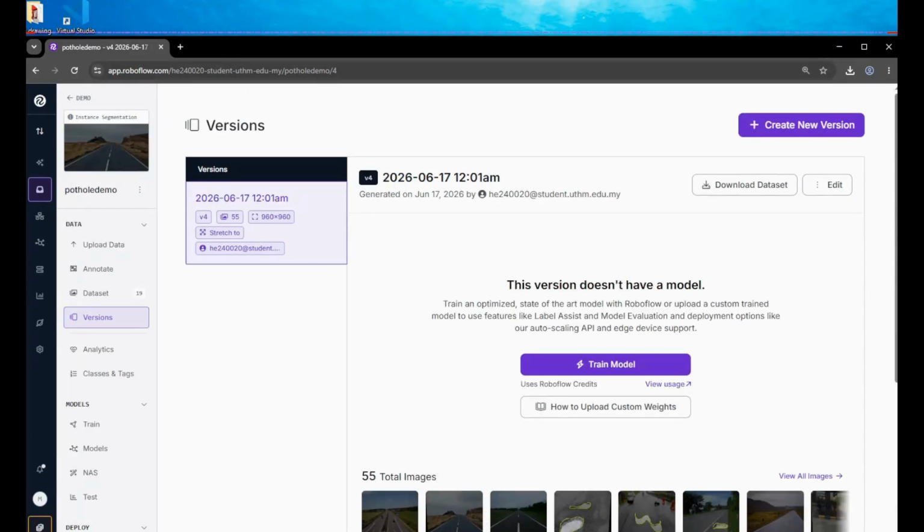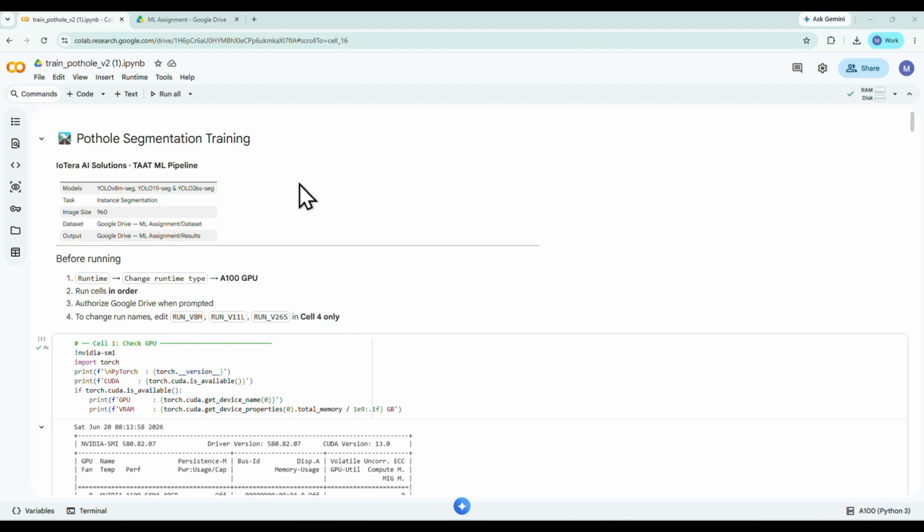Thank you. Hi, I'm LabelImg, and right now I will present how we train the models. This is our training notebook in Google Colab, the IoT era AI solution machine learning pipeline. It covers pothole instance segmentation trained at image 960 with the dataset and results stored on Google Drive.